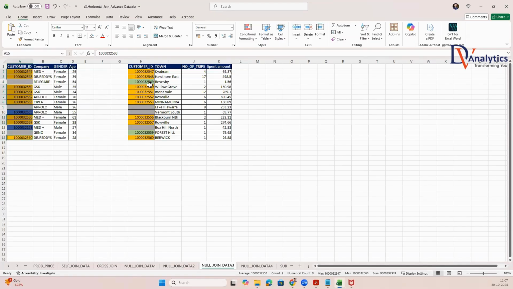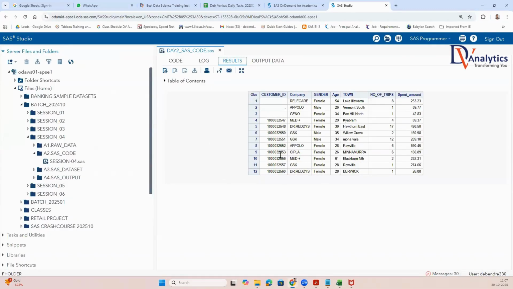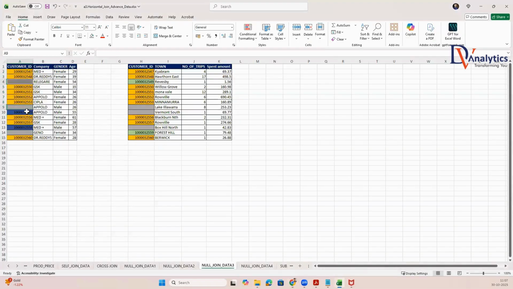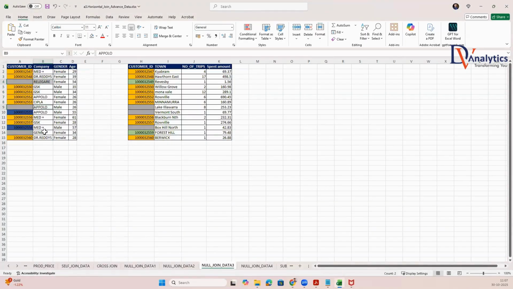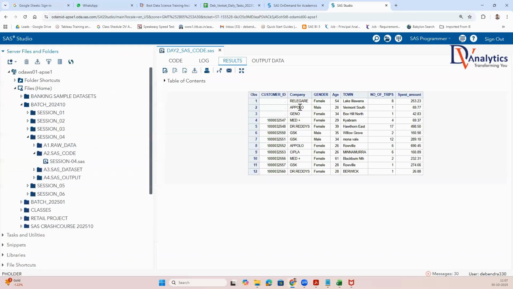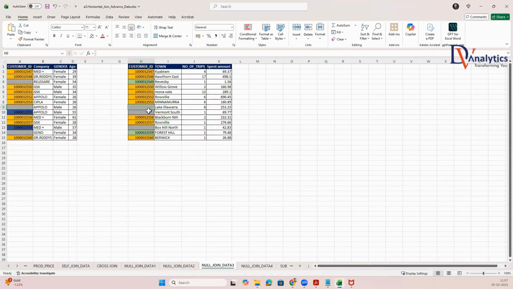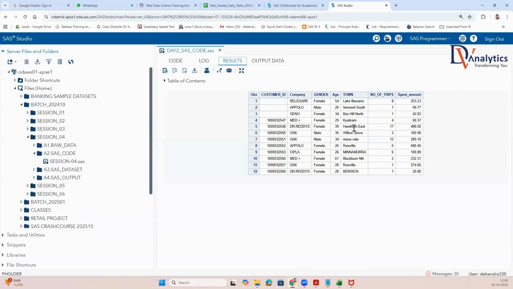Now it is coming as what? 9 is also here. Correct? 9 common. 3 are what? Blank. That is also taken here. 3 as blank. For what? Religare, Apollo, and Geno. Does it give you the output for the Lake, Vermont, and box? No, it's not giving. So is this the right output? It is not at all a right output.